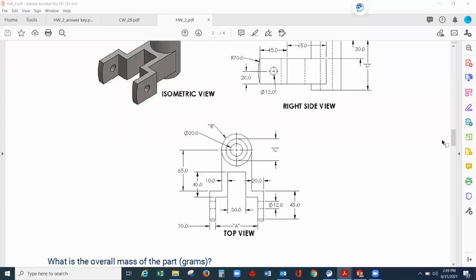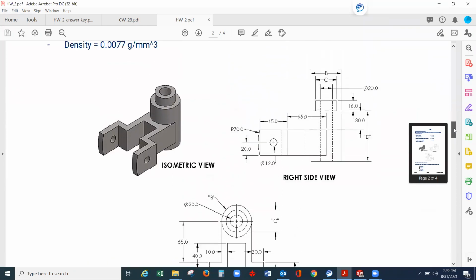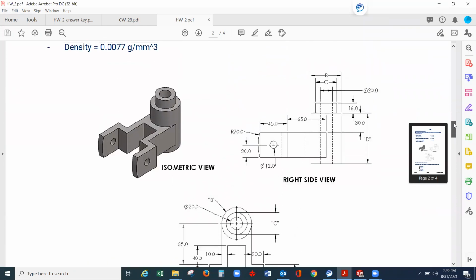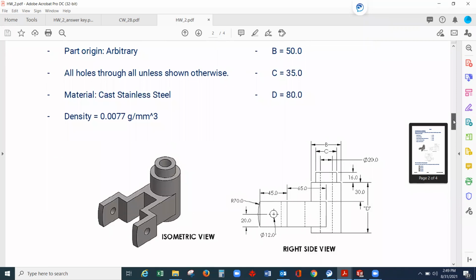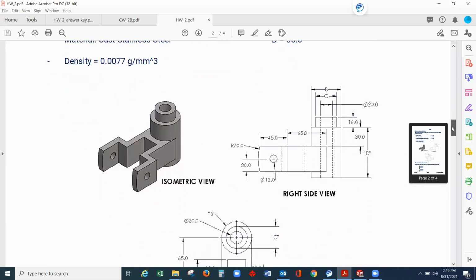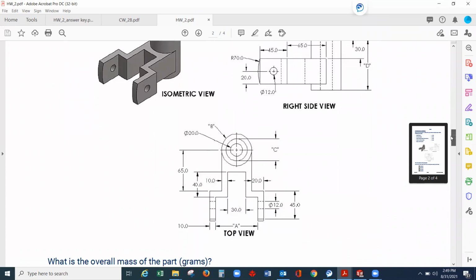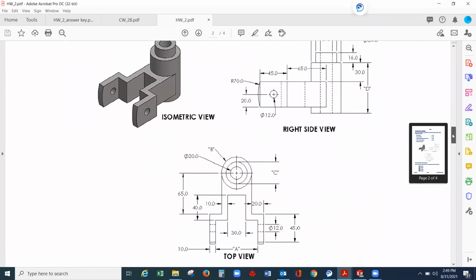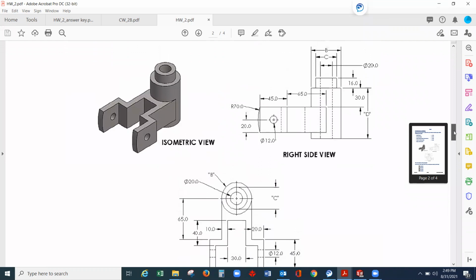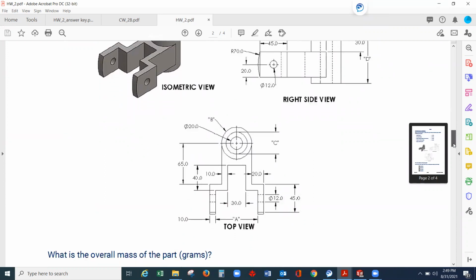Now I have one drawing here which is good for some exercise regarding SolidWorks 3D part. So I have here my isometric view, the right side view, and the top view. So from here, I can analyze the drawing first on the isometric. Then it's better to start the drawing on the top view.